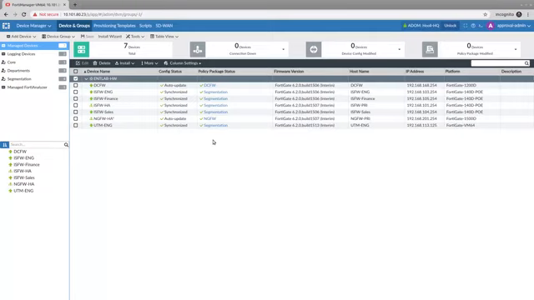Hopefully that was able to give you an idea of how the workflow approval process goes for policies.